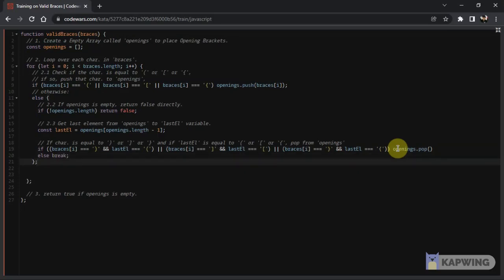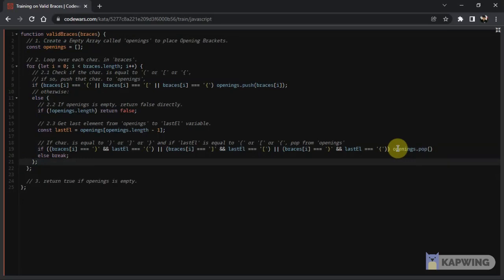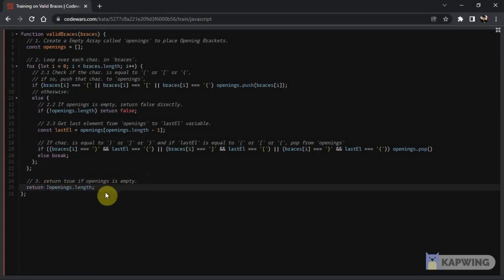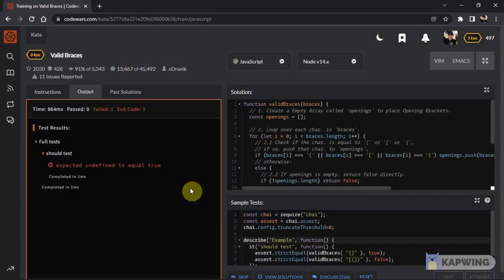So let me explain to you what is happening in here. But before that, let me quickly check if our code is working or not. We forgot the final step. Return openings.length. So if the openings.length is 0, then we'll return true, otherwise not. So I hope you got it. Let's try it out in here.